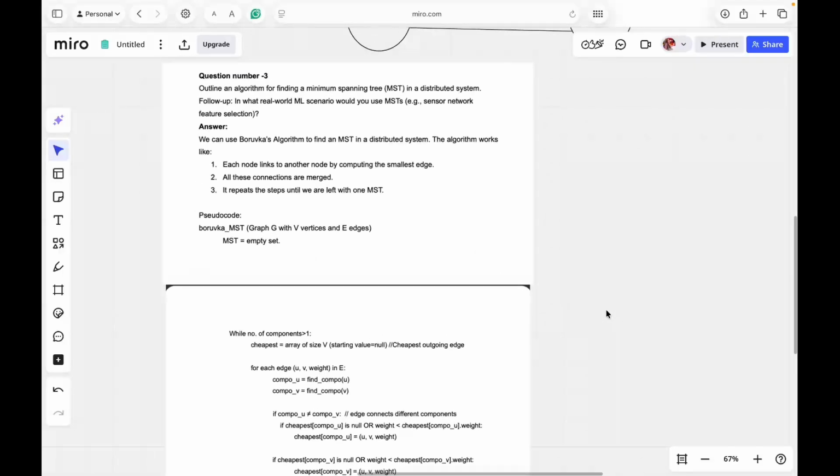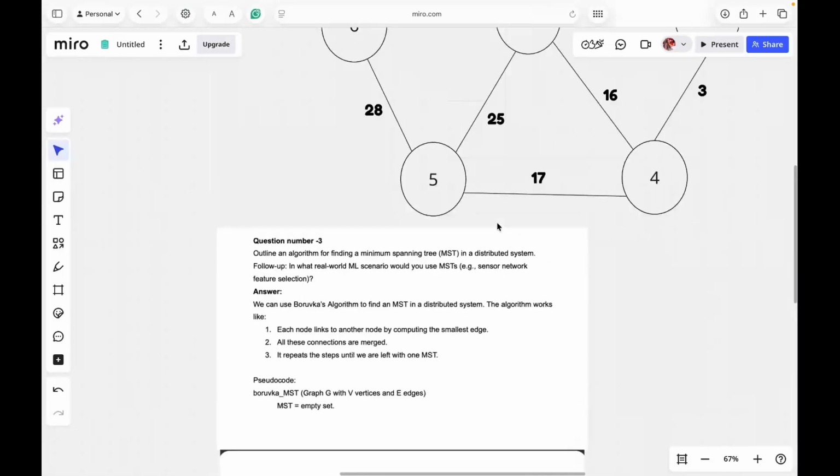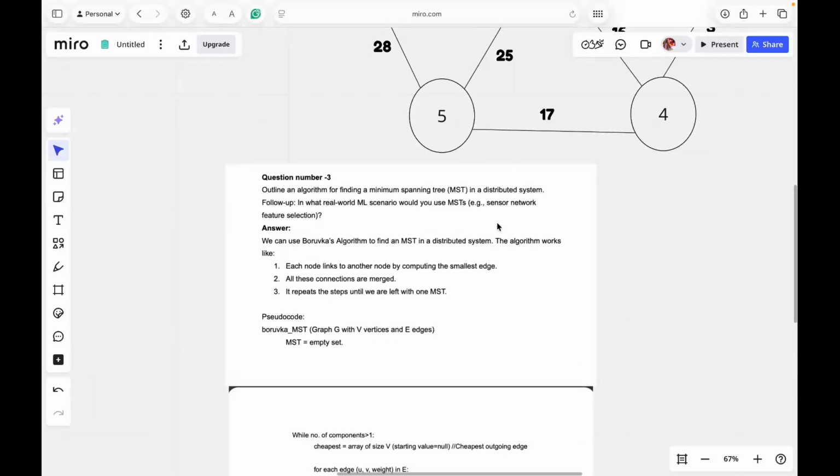Now I'll be heading to the follow-up questions. I'm asked in what real-world ML scenario I would consider using MSTs, for example sensor networks, feature selection, etc.